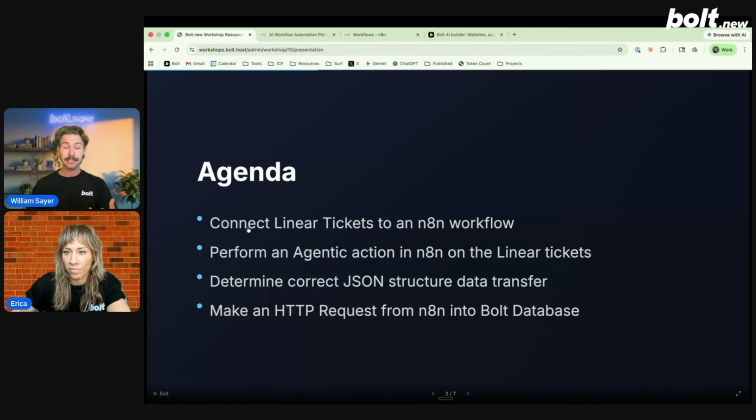So we're going to quickly look through Linear. We're going to set that up and we're going to connect it to an N8N workflow.